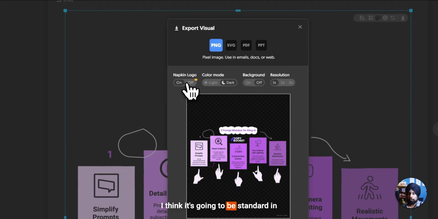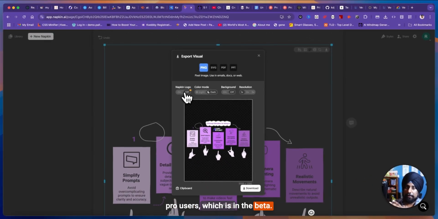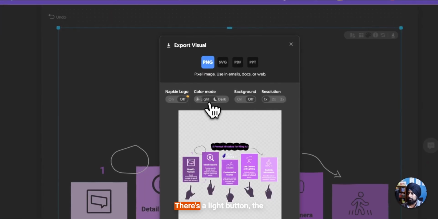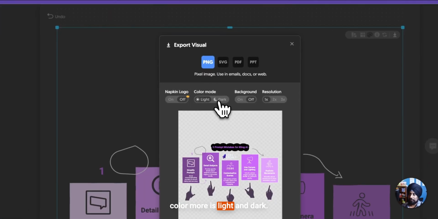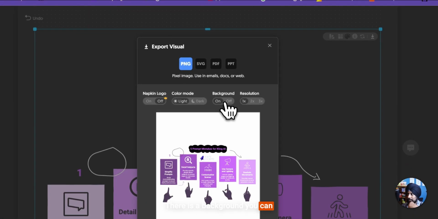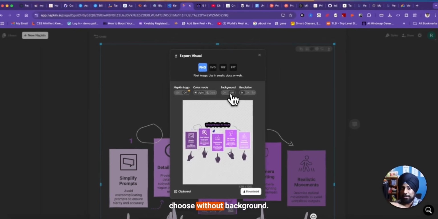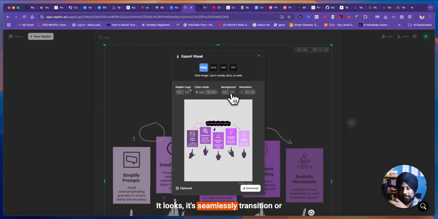I think it's going to be standard in the long run since it's free for the pro users, which is in the beta. Pro is also available for free. There's a light button. The color mode is light and dark. There is a background. You can choose background on and off. If you are creating it on your blog, choose without background. It seamlessly transitions or embeds into your design language. If you don't choose the background, I suggest you do not do that.